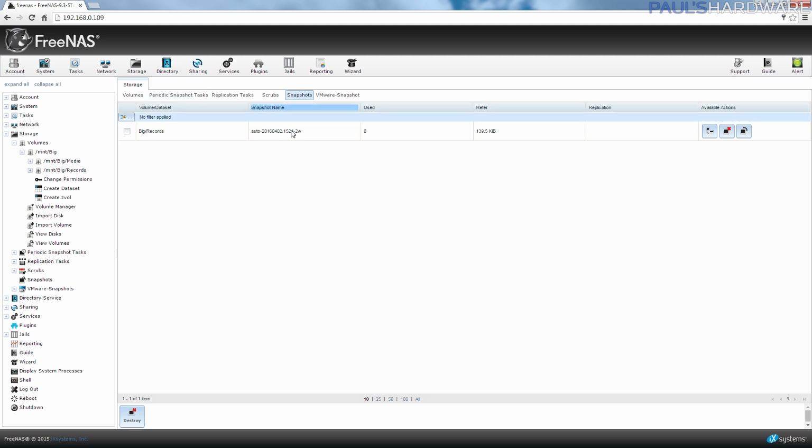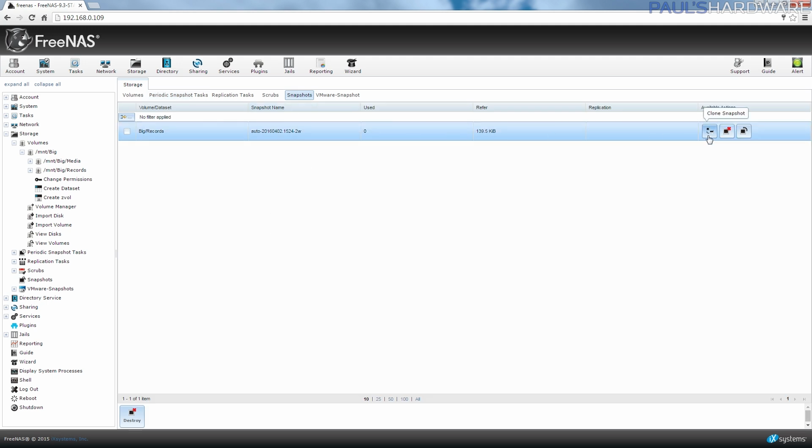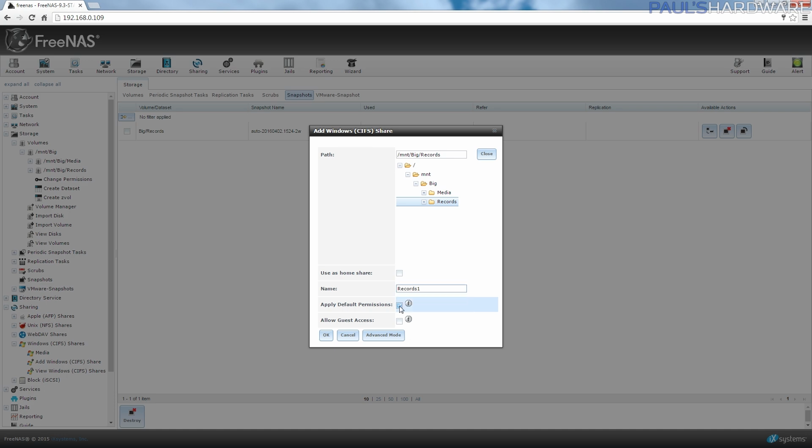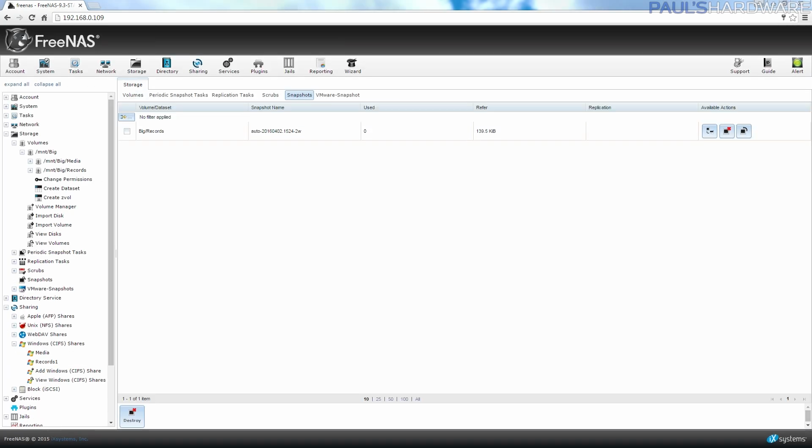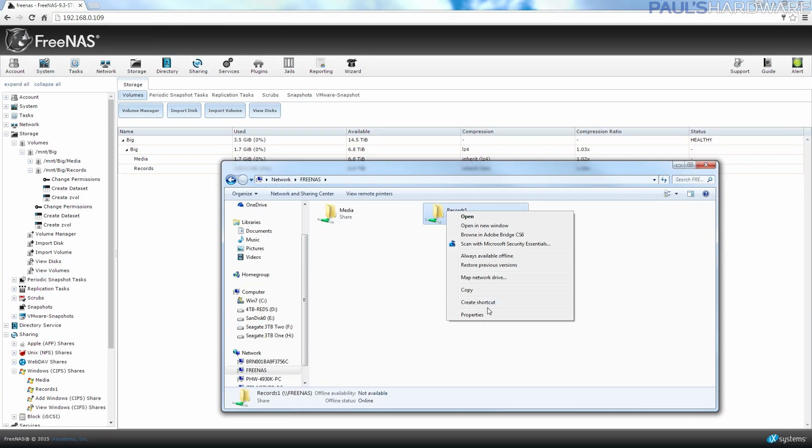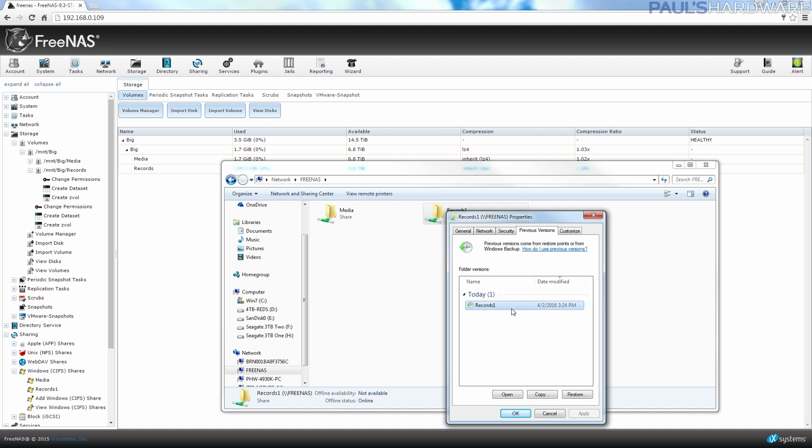In the Snapshots tab, the first one popped up after a couple minutes, and after setting share permissions, I was able to access the Records folder over the network via Windows Explorer. If you're in Windows Explorer, you can go to Properties, and the Previous Versions tab will also show me the snapshots and allow me to restore from them if I want to. I have backups now, and thing two is complete.